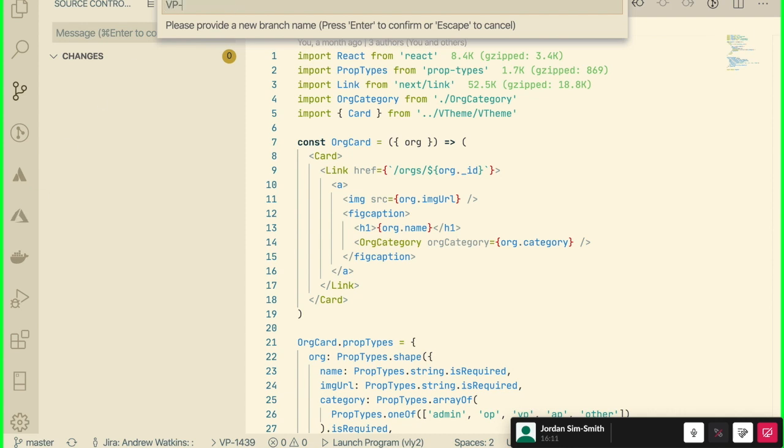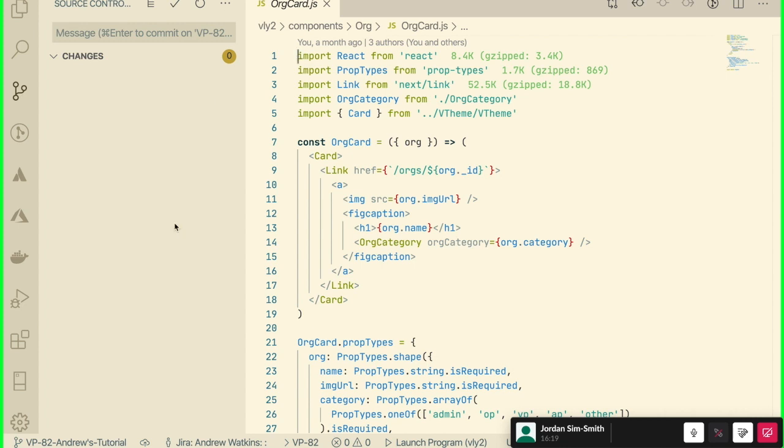So I'm just going to switch to a new branch, VP82, Andrew's tutorial. It's already changed the spaces to dashes so there's no problem there. So now I'm safe to change anything or add new files and things like that.